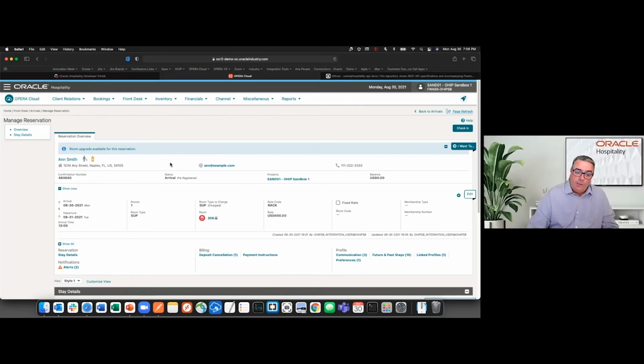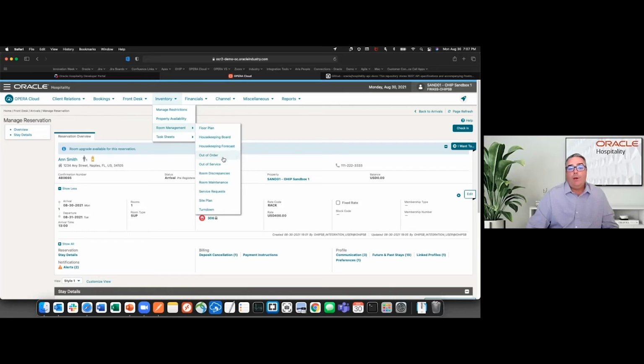And the other thing I want you to notice is that the arrival status here has changed from just arrival to arrival pre-registered, which again is a further indication that this guest has pre-registered and is ready to come into the hotel. So I want to show you next that room 306 is actually going to be, what we're going to do is change this room from dirty to clean.